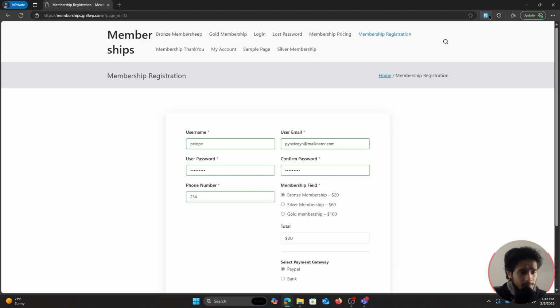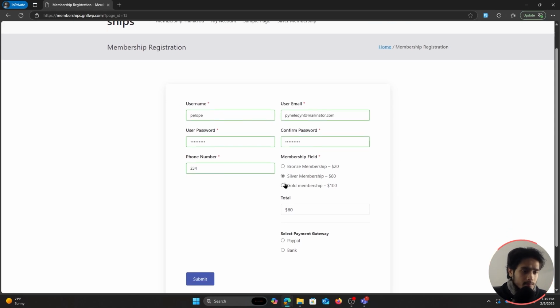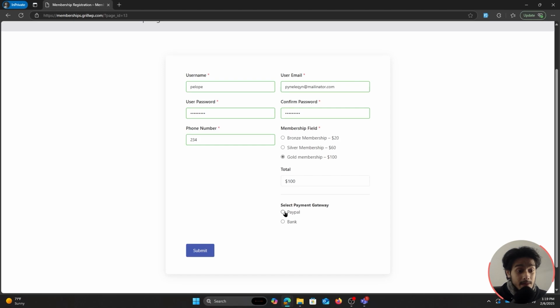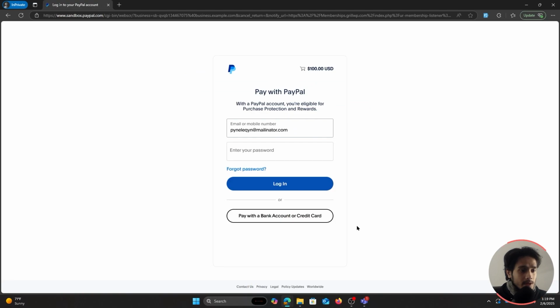I'm simply going to use fake filler here, and once I've filled out my information, I can choose which membership I want to buy, maybe the silver one, maybe the gold, maybe the bronze. I can select that. I can select my payment gateway. So if I select PayPal here and I click on submit, then what's going to happen is a member has been created, and they've been redirected to PayPal. And they can come in and complete their payment however they want to. And once the payment goes through, they will become a member within your WordPress site.